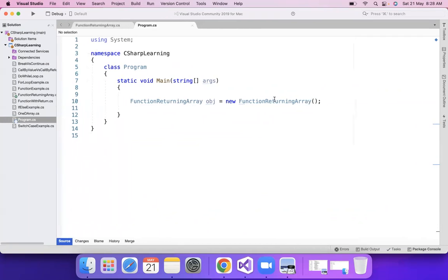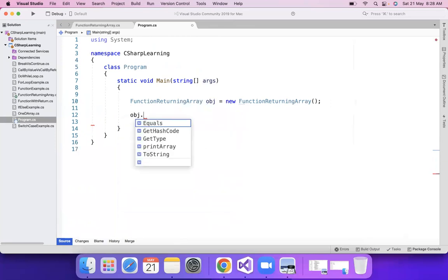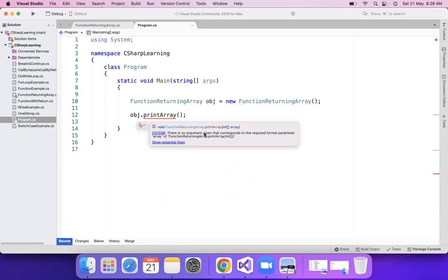Coming back, I've created the object. Now here public is not required. And then I'll say obj dot print array. This method I want to call, but I'm getting an error. It's saying that, look, buddy, you are calling this method, but there is no argument given to this method. Basically, it says that if you want to use this method, you'll have to pass an integer array. Simple. So I'll create an integer array.